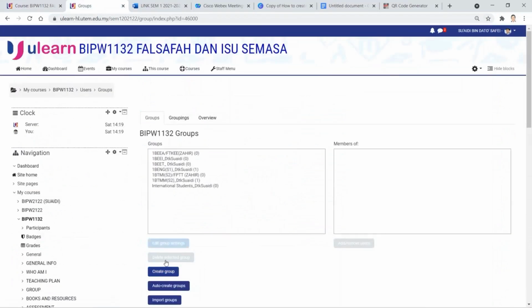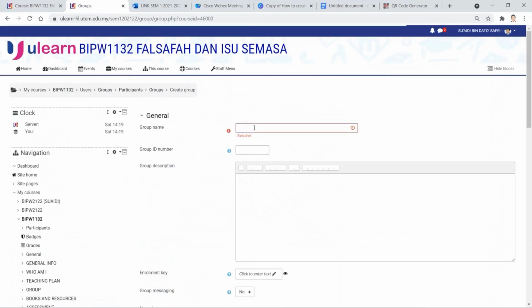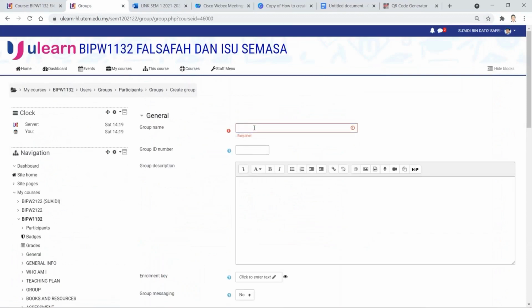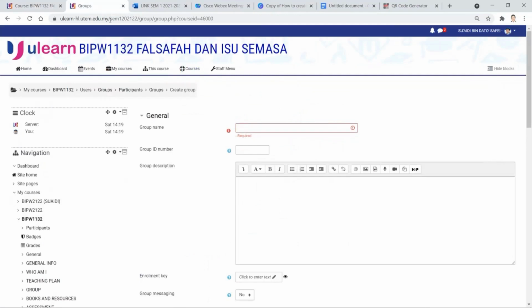We're going to create a group now. Create group. Type 1 BE. Double check again. BENGS2. BE1.